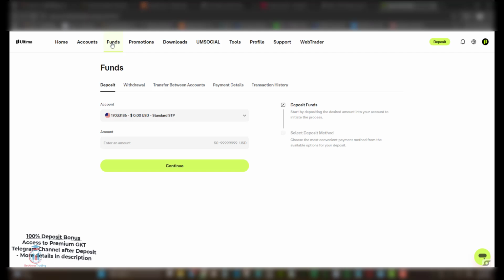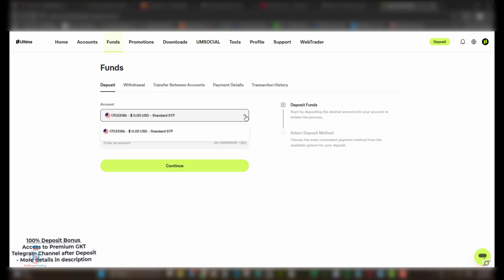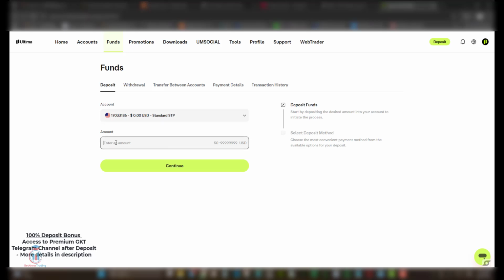It is under the funds, and here you have many options. In this case I would like to make a deposit, and below that you have the account which is currently available. If you have more than one account, it will be listed here. But in my case I have only one account, and then I will enter the amount. I will enter $500 because I would like to deposit that amount and to get a bonus also.